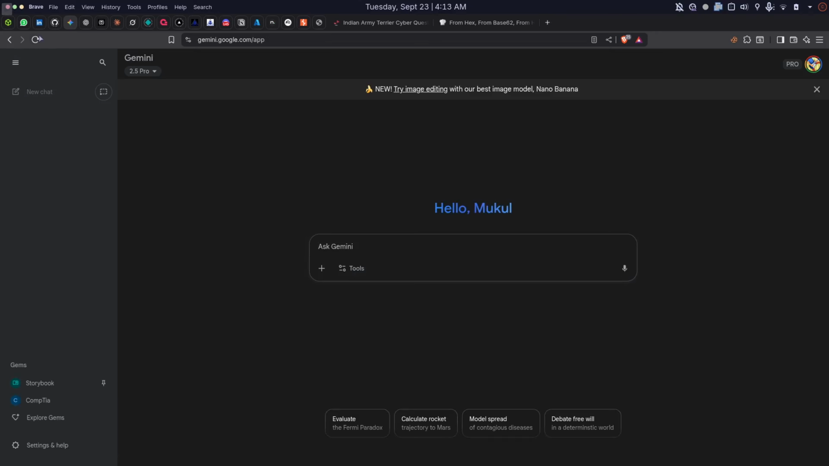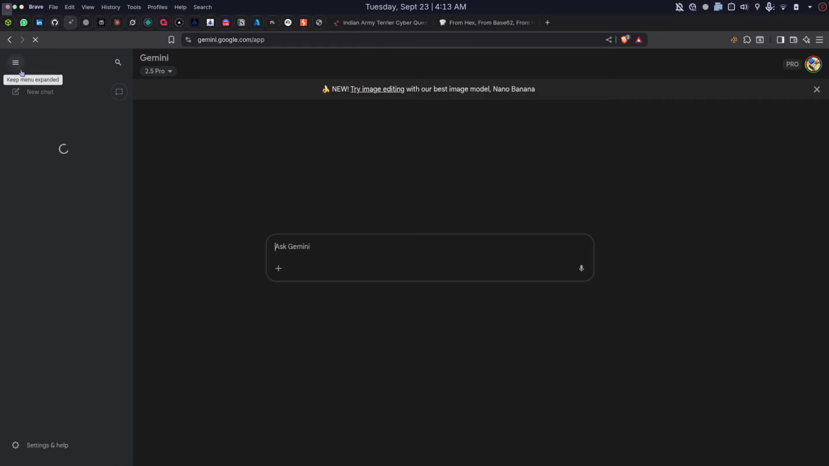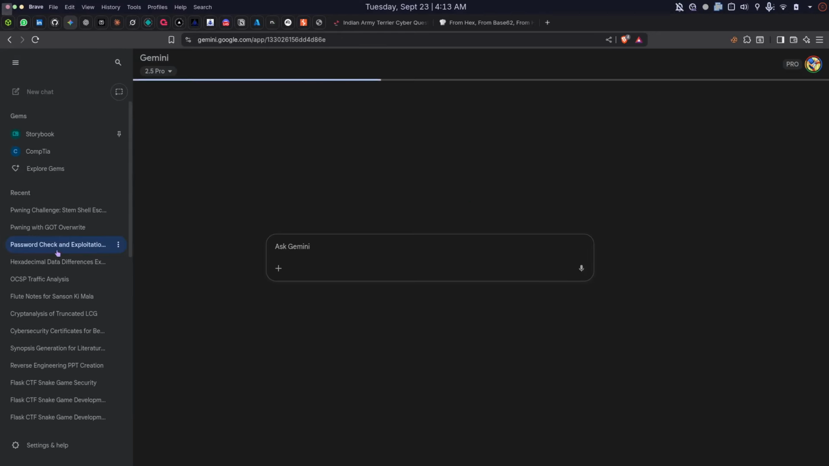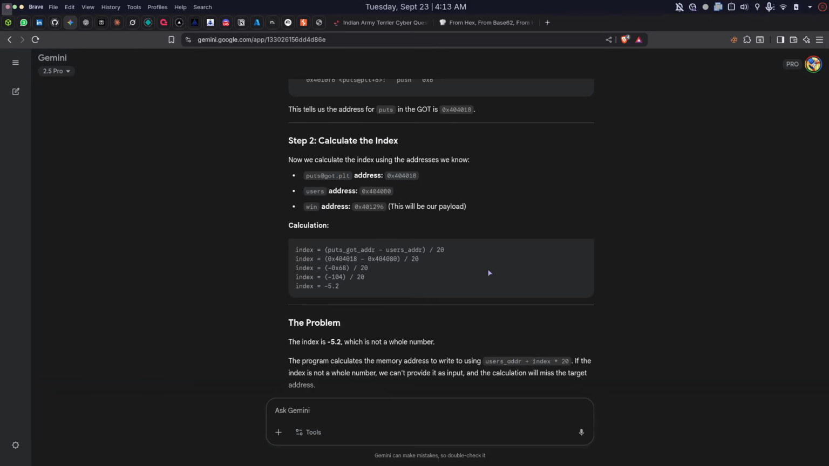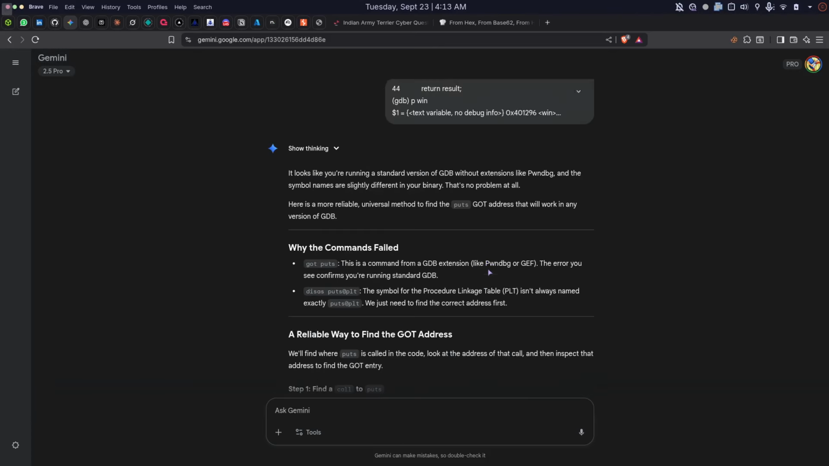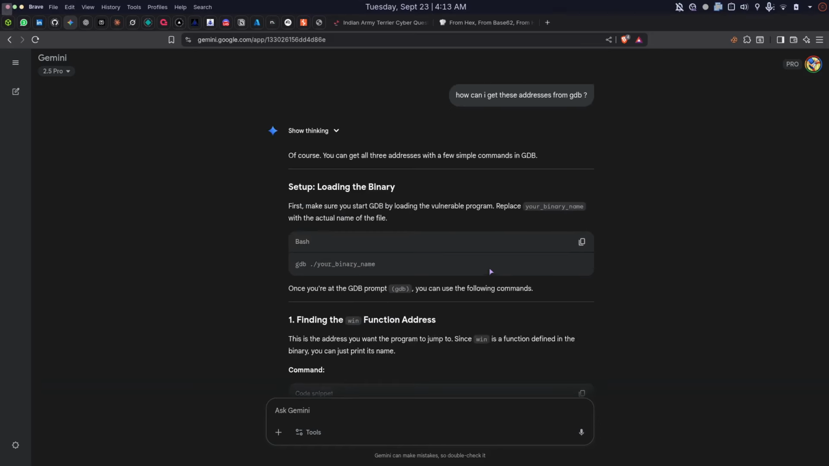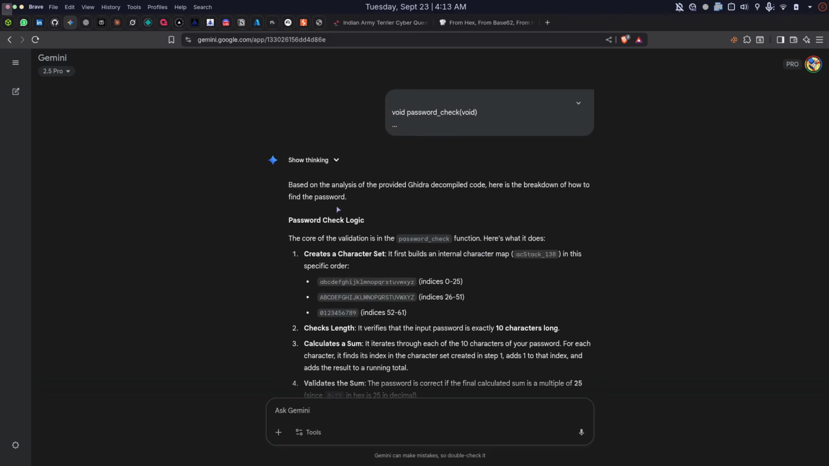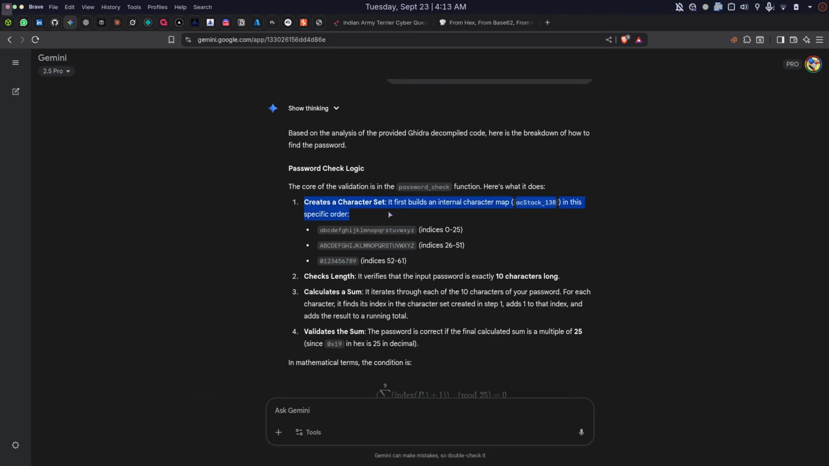Where's the history? It's reloaded. Password crack and exploitation. Yeah. Yep. So this was how, let me show you. Yep. So you can see the core of the validation is the password check function. Here it first builds an internal character map, and you can see the order. Okay. Then it checks the length. It verifies that the input password is exactly 10 characters long.